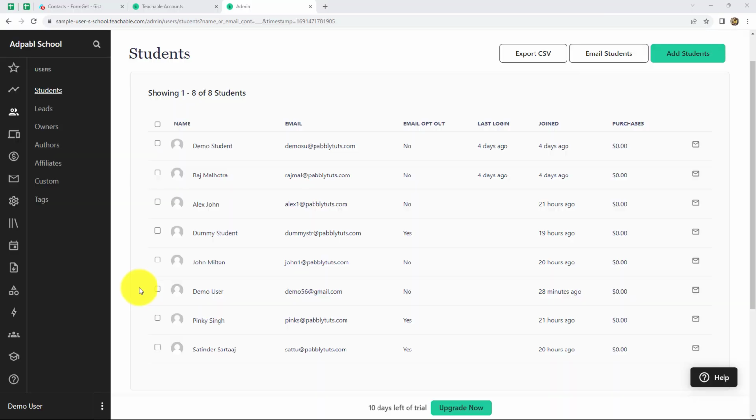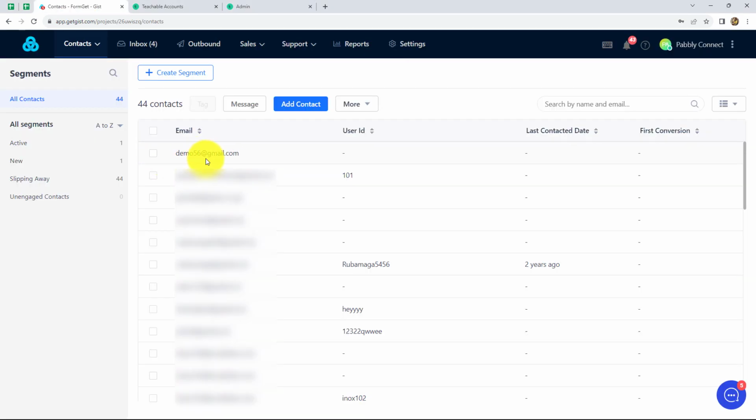So today in this video, we are going to learn that whenever a new user is added in Teachable, how can we automatically create a new contact by using the same details in Gist. Okay, so let's start learning this process step by step.